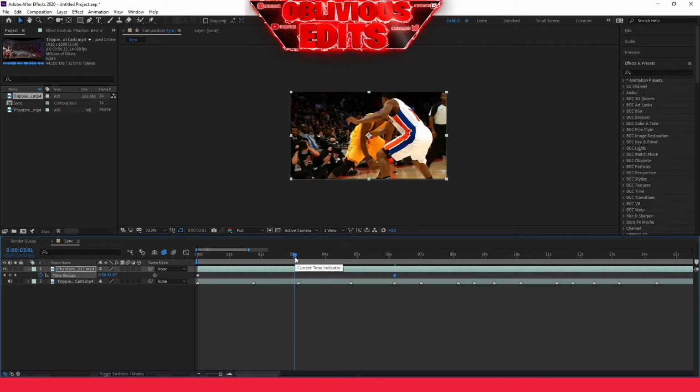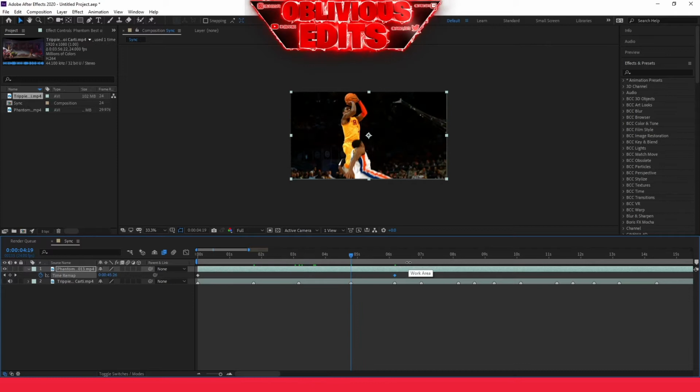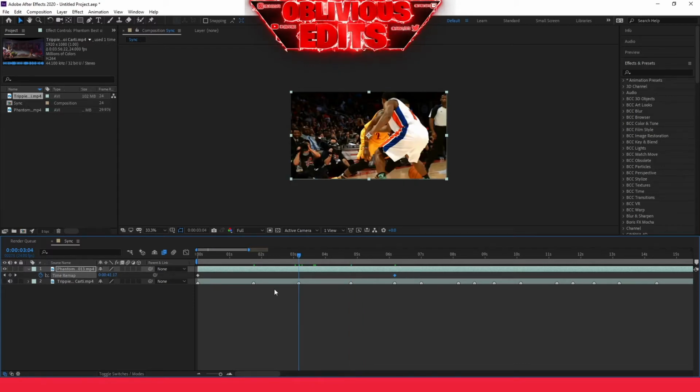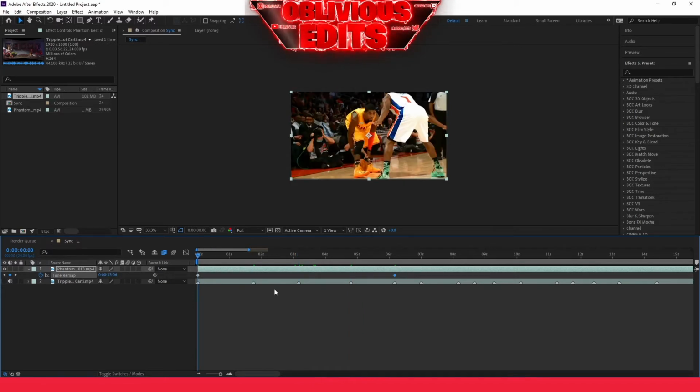And this method is only good for phantom cams, because phantom cams are slow-motion footage. For regular time footage, you could do the same, but it's going to look too fast if you move the time up too much. So you might want to keep that in mind. It's not going to be the same for regular footage. This is just phantom cam.